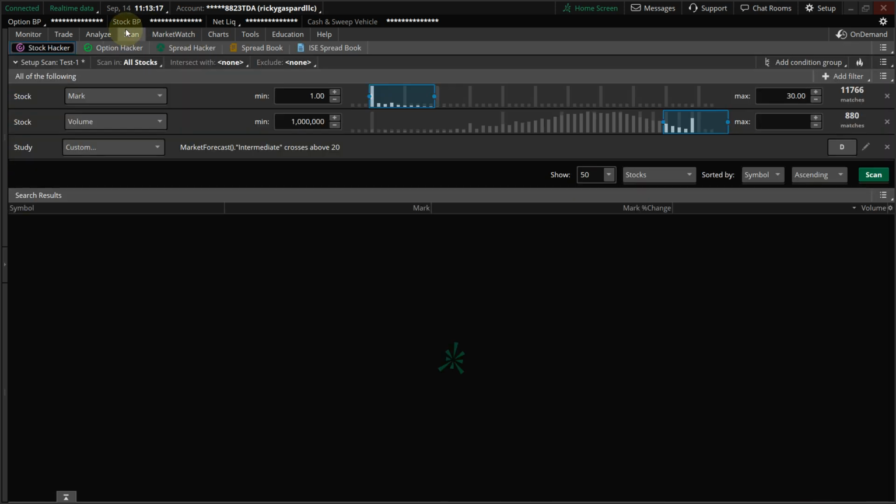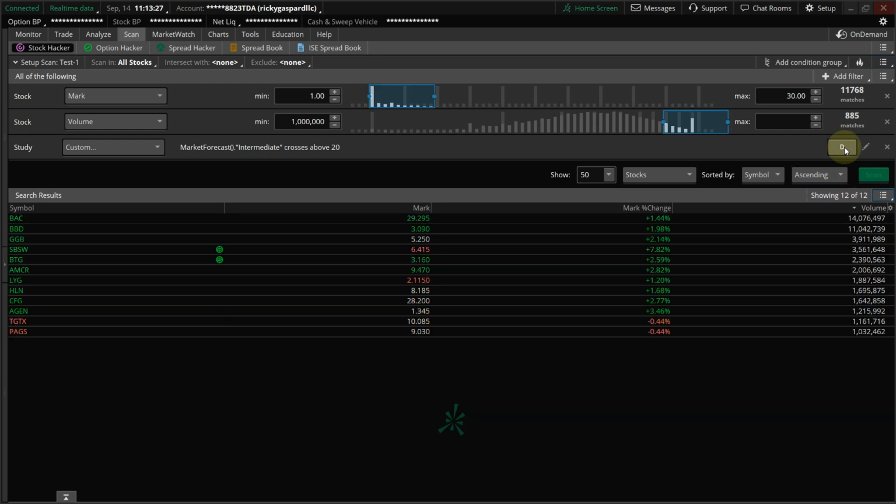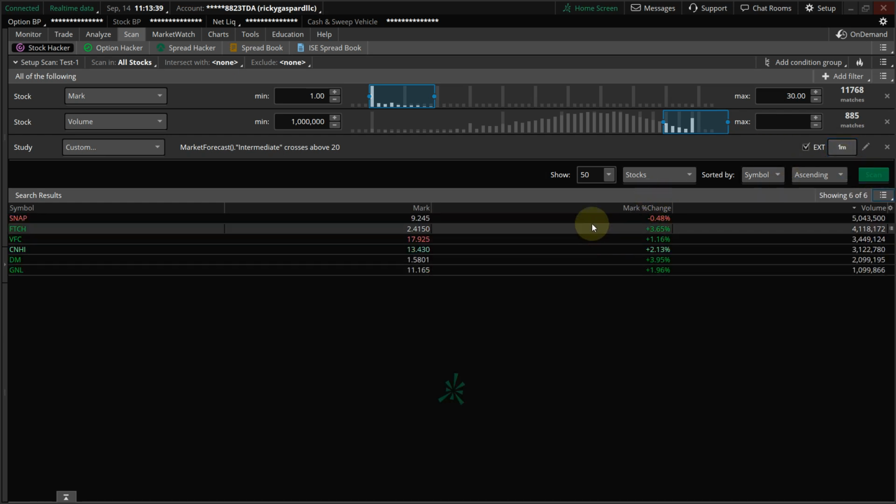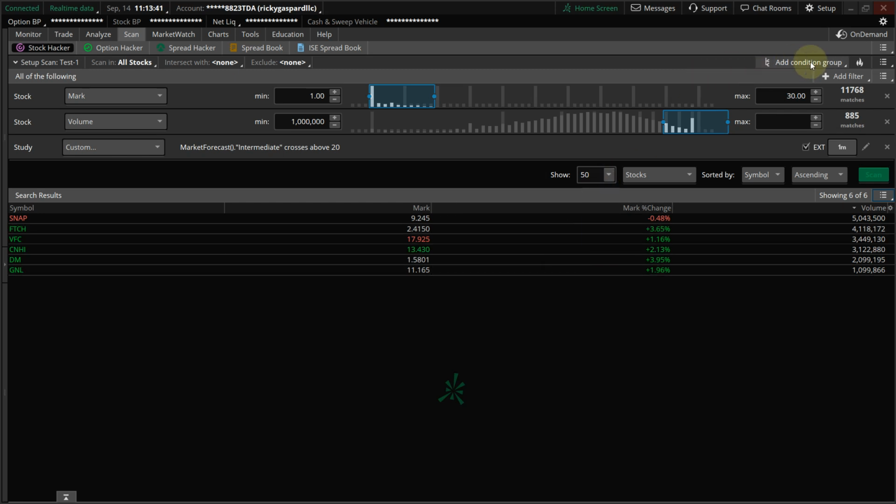So let's go to that scan. Let's make sure I saved it. Save scan query. It was test 1. Let's do a scan. We can also change the time. Let's do 1 minute so we can find it right away. Waiting on it to click in. There it goes. Scan. So these are all of the ones where the market forecast tool line, the intermediate line, is crossing above 20. I'm going to save it now that I'm finished with it.